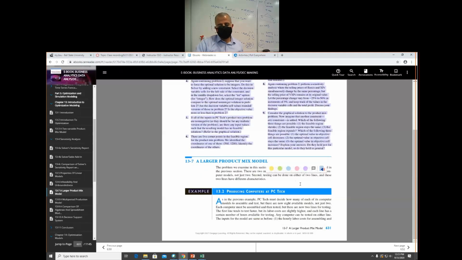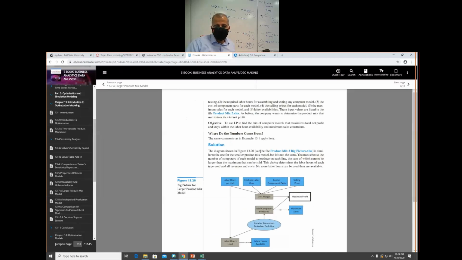Let's take a look at this example. This is an extended version of the previous example. In the first example we have two variables, but in the second example, producing computers at PC Tech, example 13.2, instead of two variables we will have 8 variables, multiple variables. So the logic is going to be the same as the first one, but we have multiple variables with 2 production lines. Let's take a look at this example for a couple of minutes.